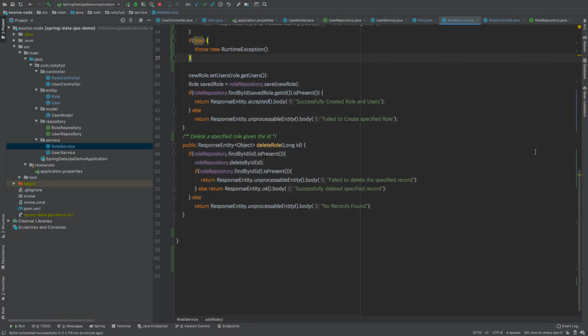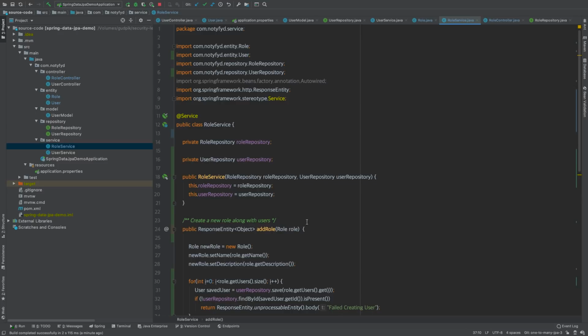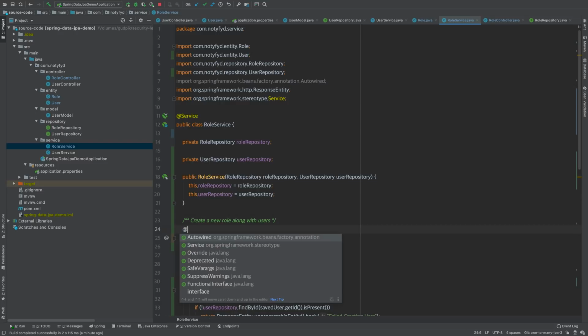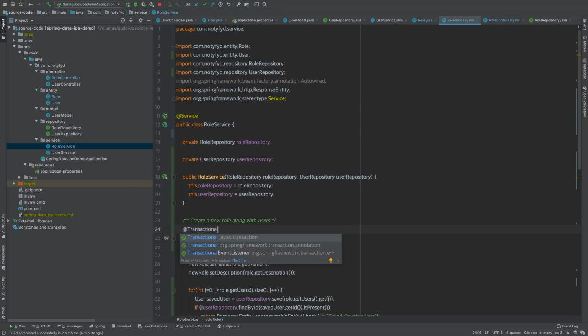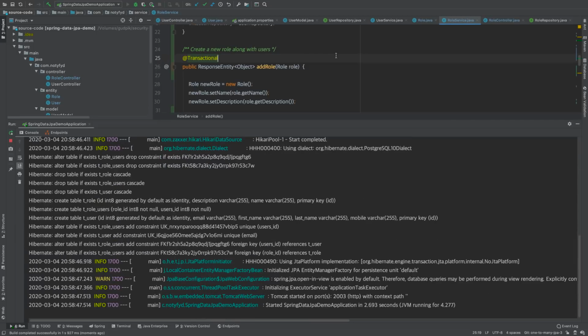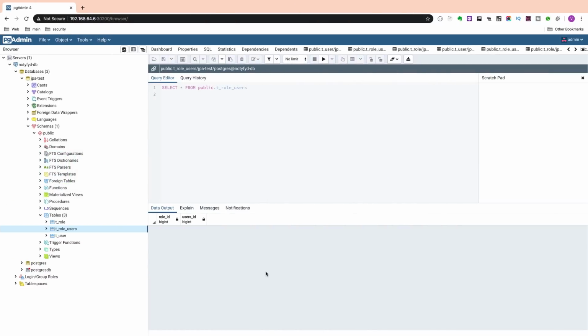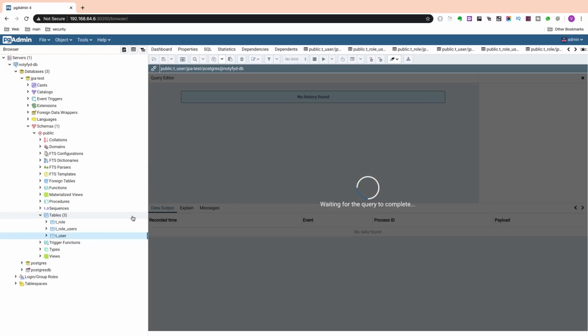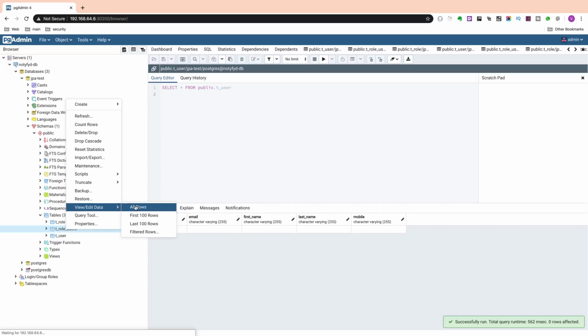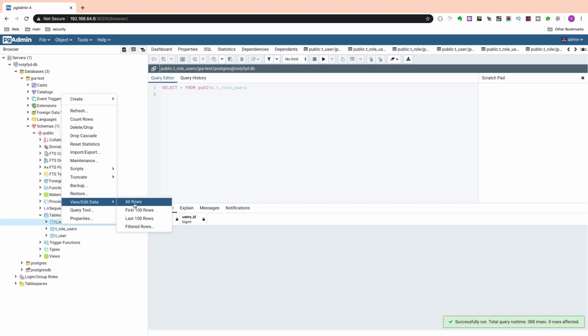We can do this by using the transaction annotation. Let us annotate it with Transactional. There are 2 Transactional annotations. We have to go with org.springframework.transaction.annotation. Rerun the application. Now let us check on the database again, refresh it. Everything is clear.